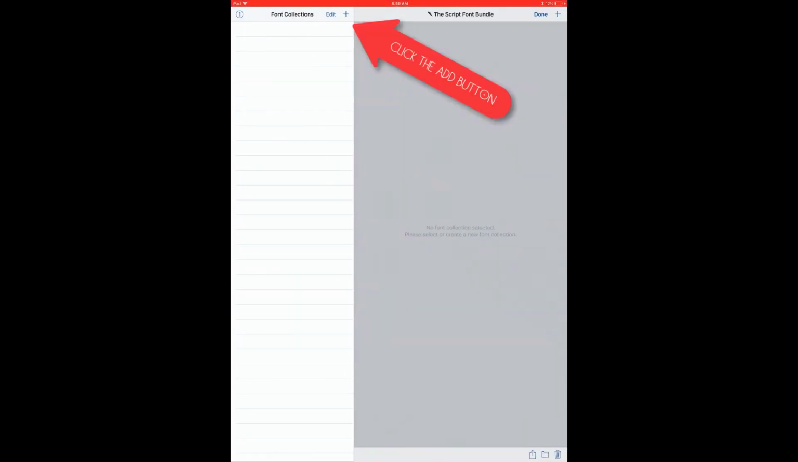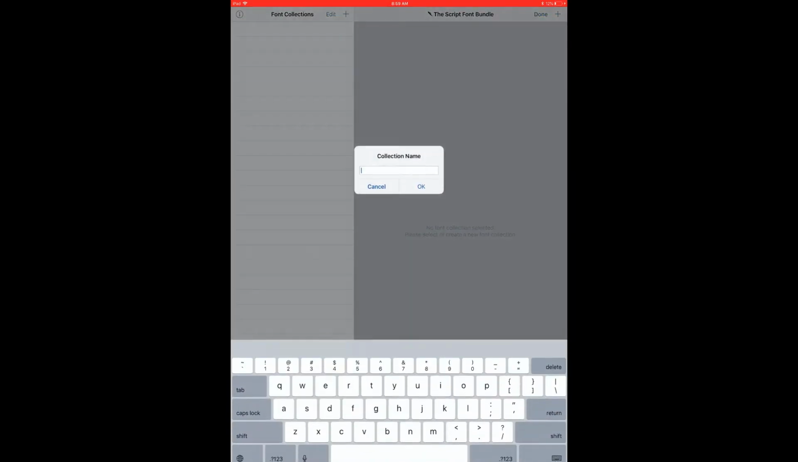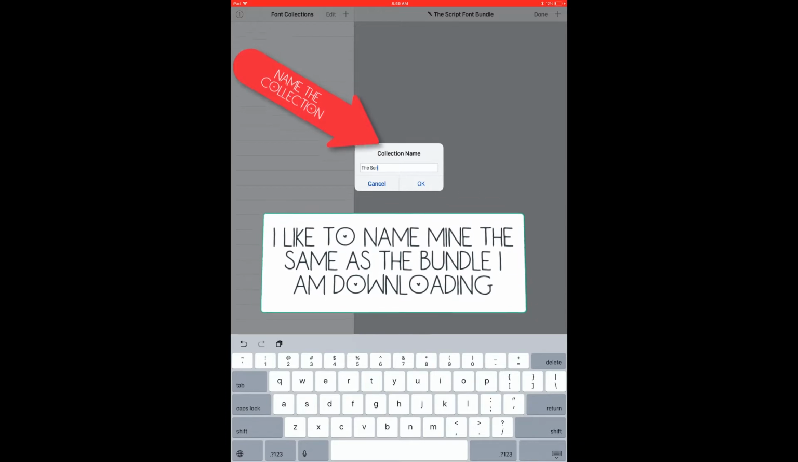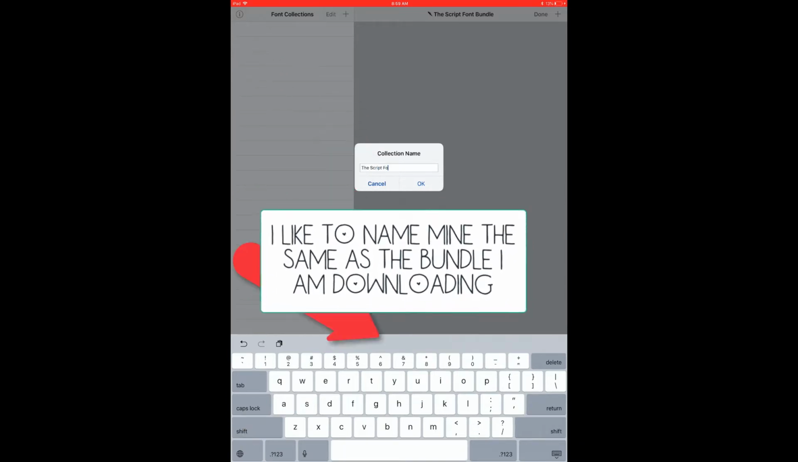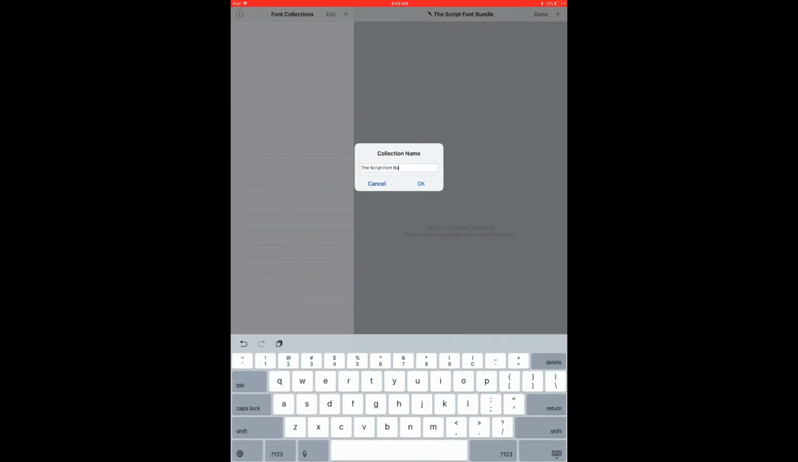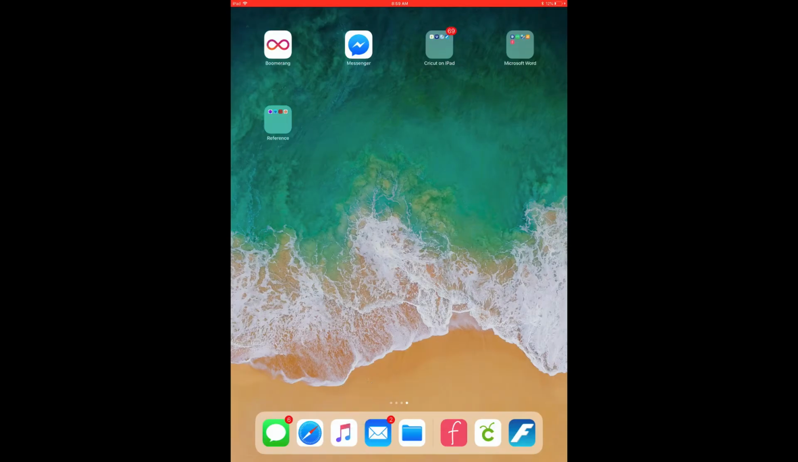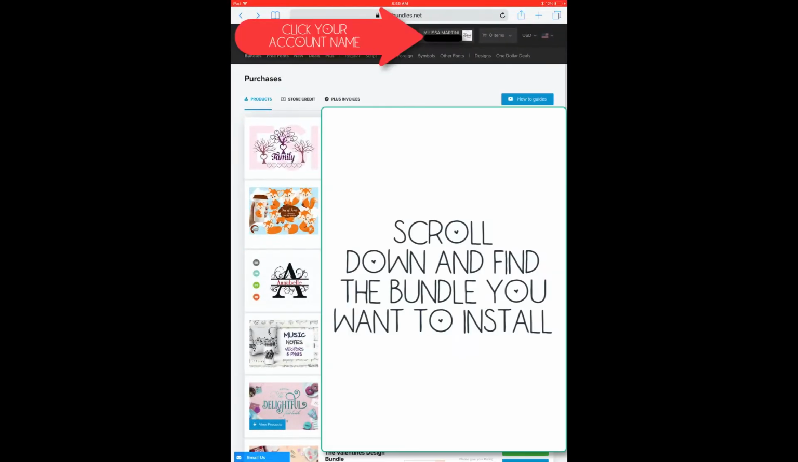What I like to do is name my font collection before actually downloading, and I like to name it the same as the bundle that I am downloading. The one we're working with today is called the Script Font Bundle, so you can see I'm just typing that into the collection name. Now we're going to go over to fontbundles.net.